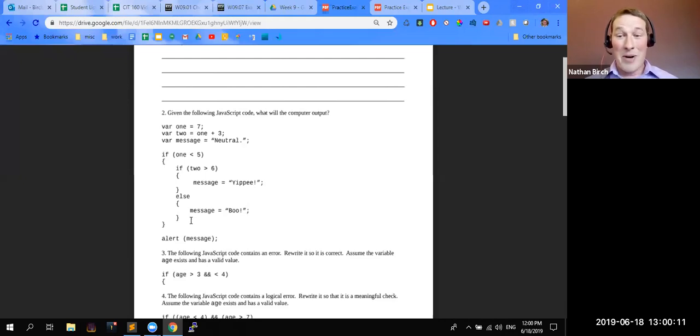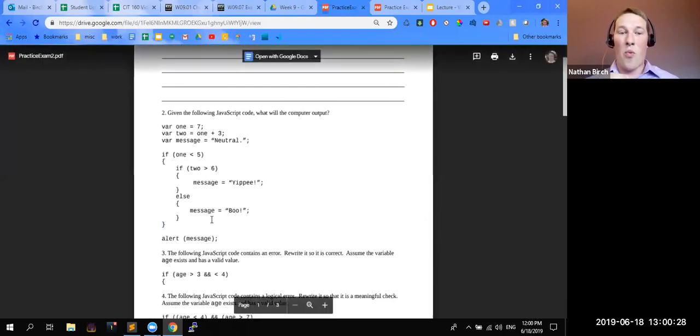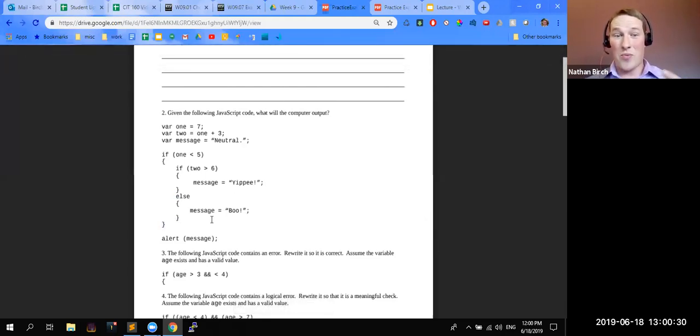Okay. People get hung up on these because of the brackets and the nested if else statements. Because if this else statement were below this curly bracket, then the message would be boo instead of neutral. Okay, so we really have to pay attention on these to where your brackets are and to which if else statements correspond with each other. So your output would be neutral without the quote marks, right?